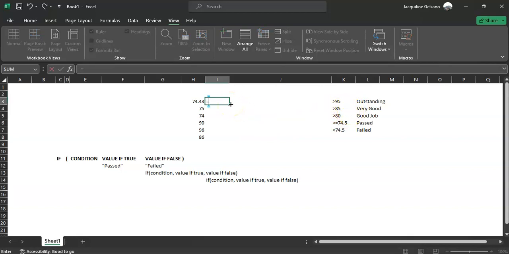So, let's start with the equal sign. If, and then the value that we compare. If that one is greater than 95, then we're going to say outstanding. Then, if it is not outstanding, there is a next condition. So we write another if statement. If that value is greater than, I think it was greater than 85. Oh yes, 85. So if it is greater than 85, then we will say very good.